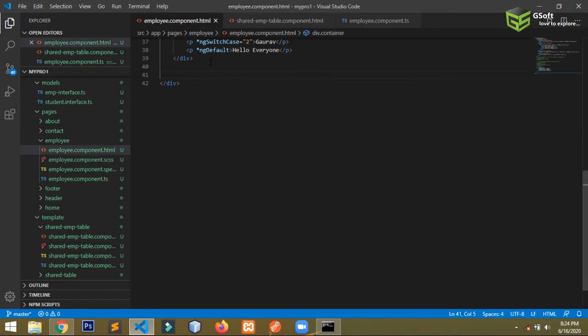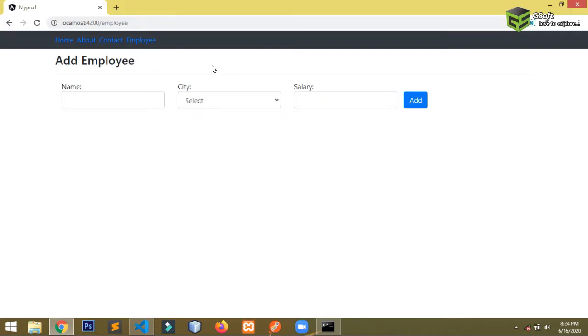So now to see my table, I have already shown how you can do that using a selector. I will just use the tag of the selector here. I will just write app-shared-emp-table, and that's it. And now you will be able to see the table here.